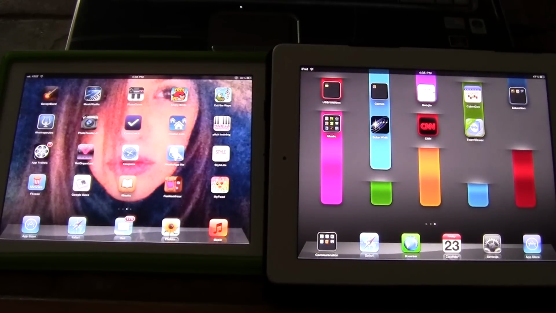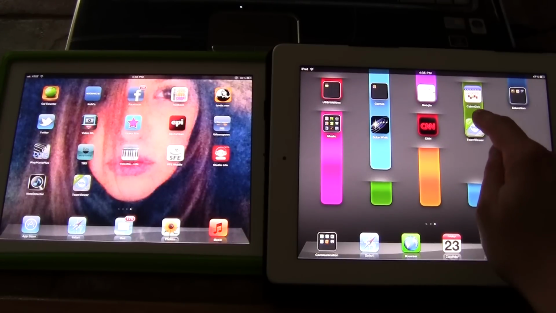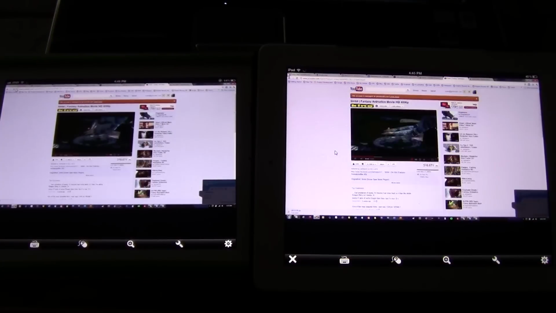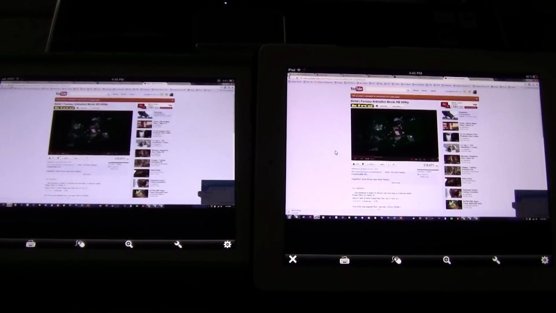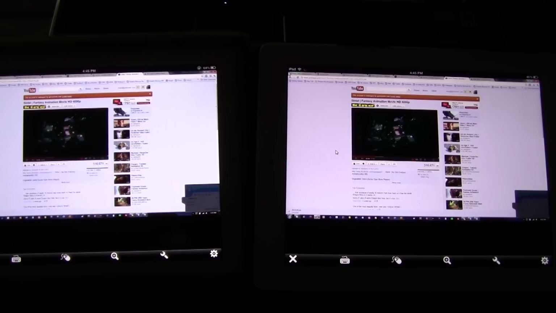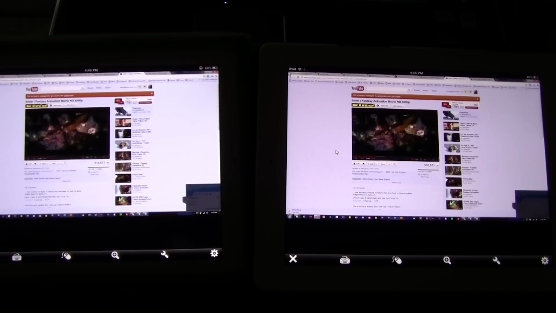I'm going to launch the TeamViewer app and log into my computer. My laptop that I have in front of me is displaying 1920 by 1080, so it's also a 1080p resolution, but we're going to see how they both look on the iPad. Let me go ahead and do that real quick. All right, I have both of the iPads logged in through TeamViewer to my laptop, and on both of them I'm running full screen mode at 1080p, and I'm logged into YouTube and displaying a quick video.